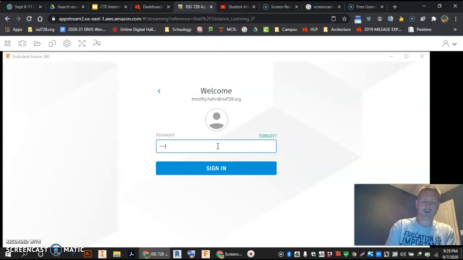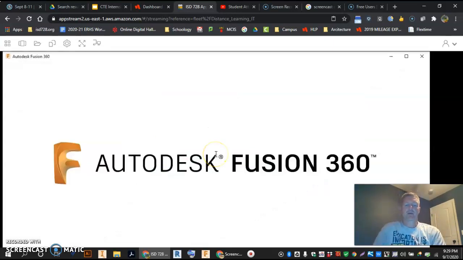And I'm working on here. And it's loading up. So I logged in with my Autodesk account, and now this is actually running the full version of the software on a cloud-based platform.